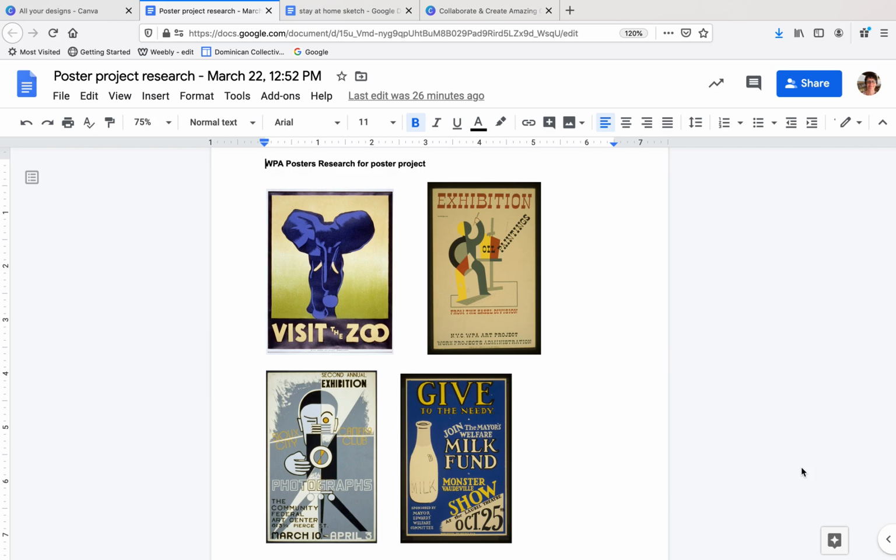I hope by now that you have completed your research for the poster project. These are images from the Library of Congress website from the WPA program. These were 4 posters that I liked a lot, and that you have done your sketches.